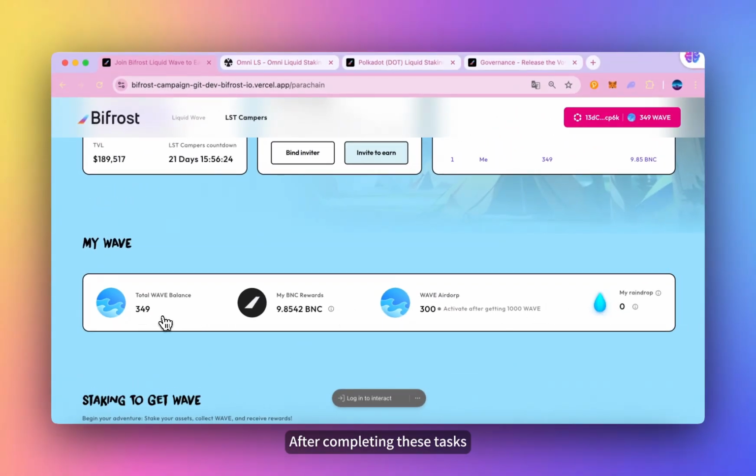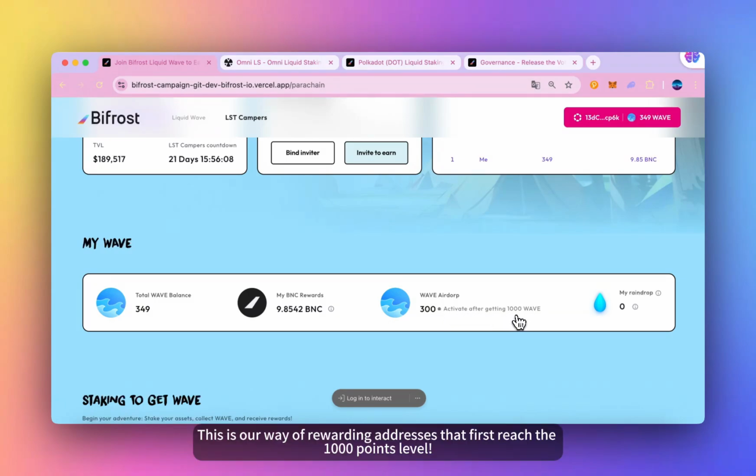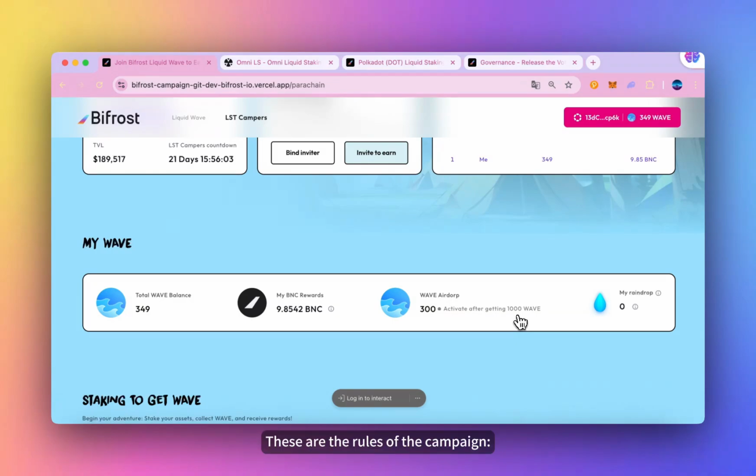After completing these tasks, if you find that your points have reached 1000 wave, congratulations! You will receive an additional reward of 300 wave points. This is our way of rewarding addresses that first reach the 1000 points level. These are the rules of the campaign.